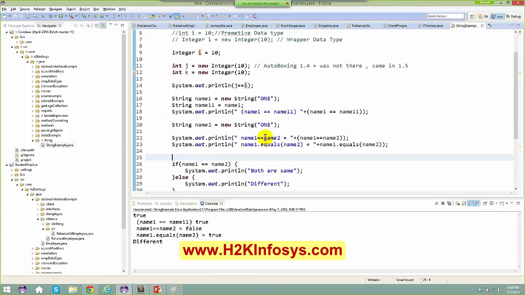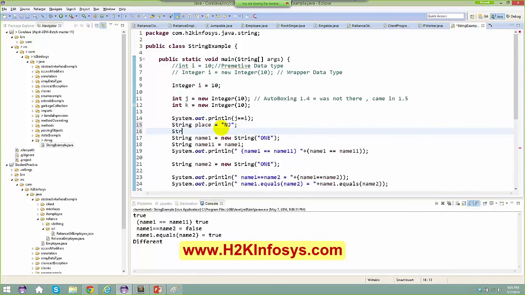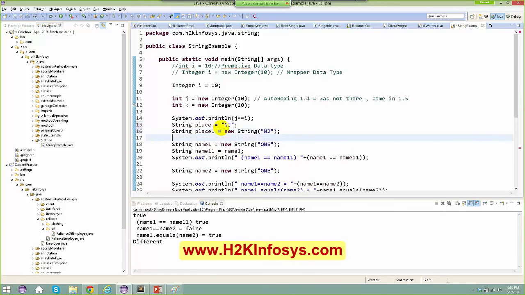Now what is the reason we are saying place equals New Jersey? Why are we not saying String place1 equals new String of New Jersey? Both are the same. So why should I say place equals New Jersey instead of place equals new String New Jersey? We'll talk about these things tomorrow.